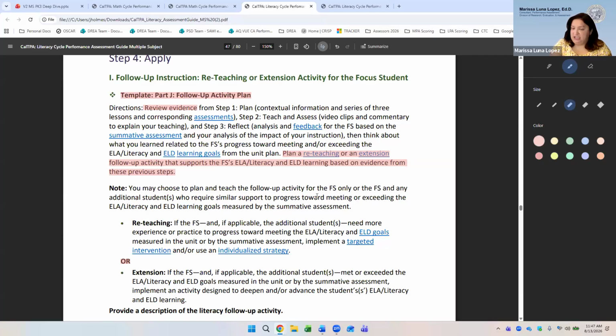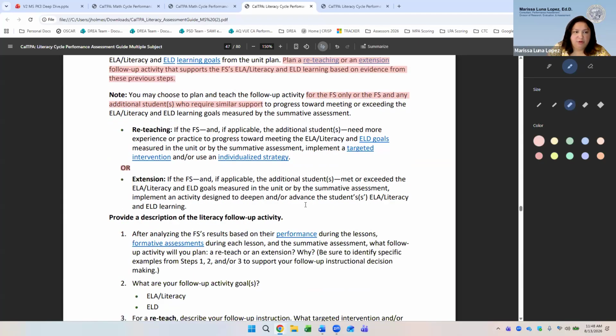Now, the candidate can teach just the focus student, or they can teach the focus student and 1 other, 2 others, 3 others, the whole class. The lesson has to be focused on the focus student. It doesn't matter who is in the video, the lesson has to be built for that focus student. So let's go ahead and take a look at the rubric for this step.